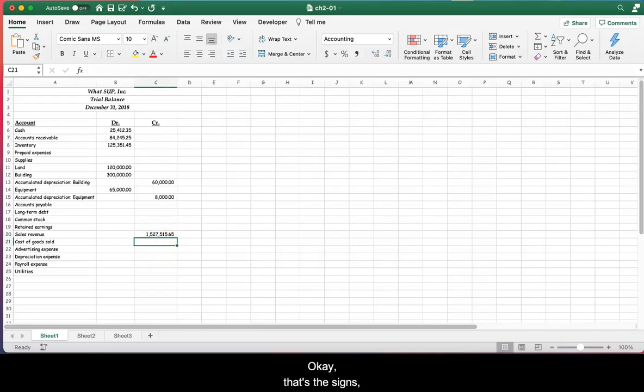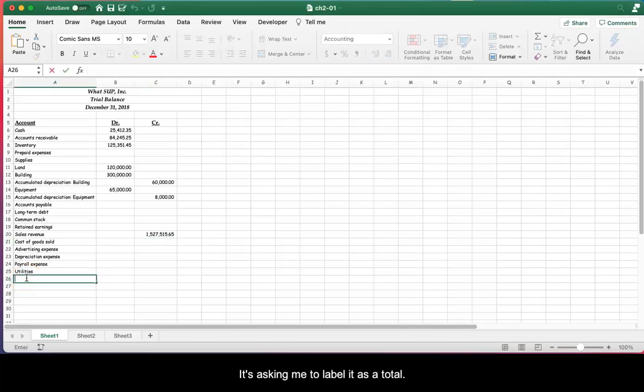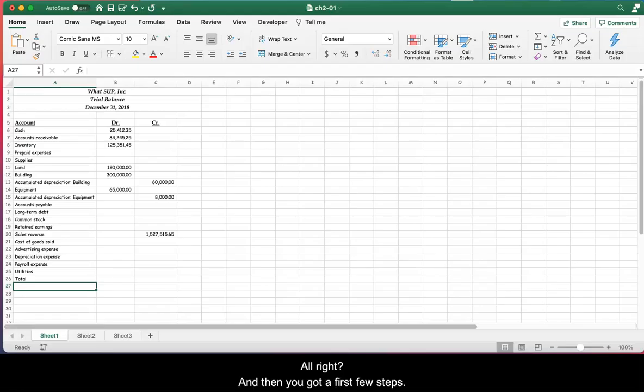Okay, those are the pound key signs. You just resize it. Cell A26, that's here. It's asking me to label it as a total. So you see it's not that difficult. Press enter. All right, and then you got it. First few steps.